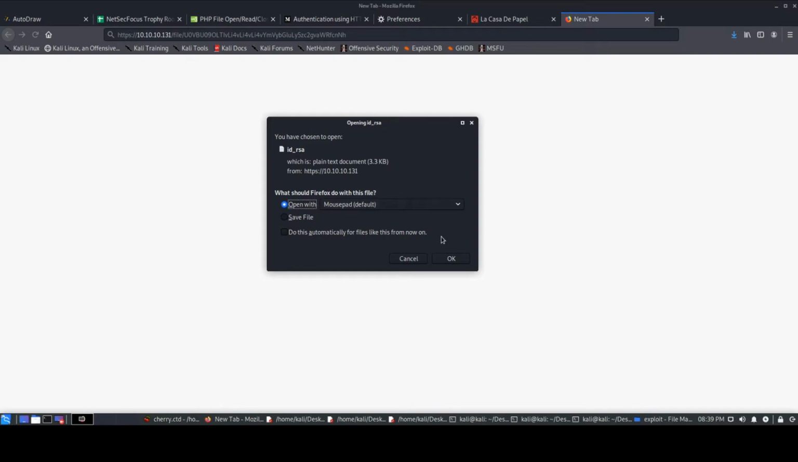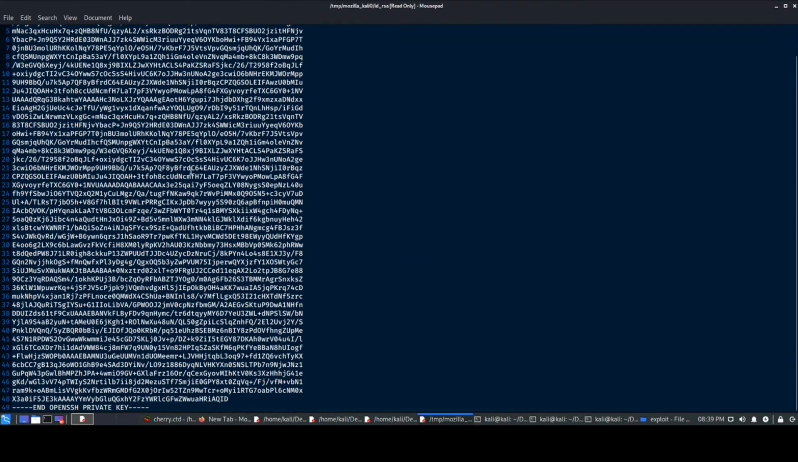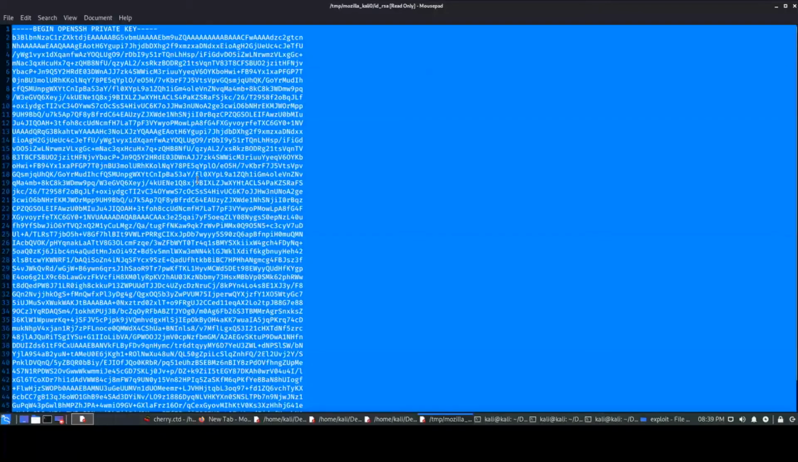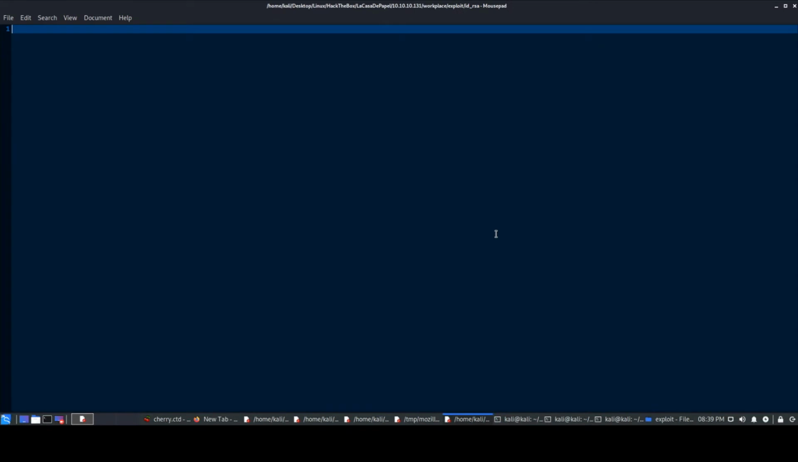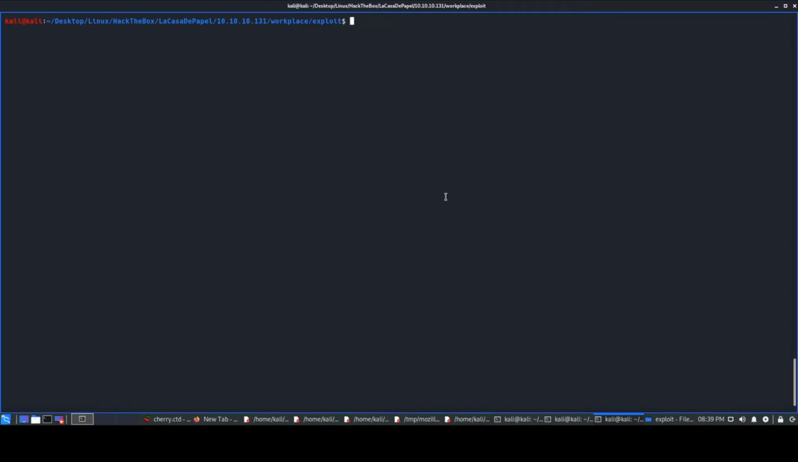So we'll get this file, we'll try to open this id_rsa. We see that we have a long OpenSSH private key. So let's just copy this, go to our exploit directory, create a file id_rsa, and paste it over here, or you could have saved it directly.